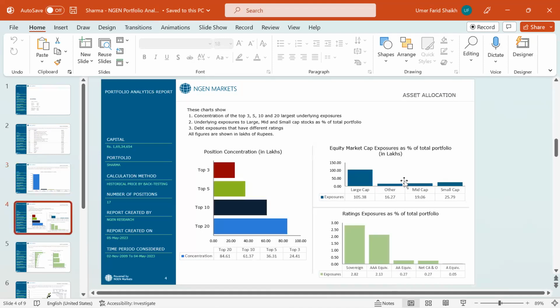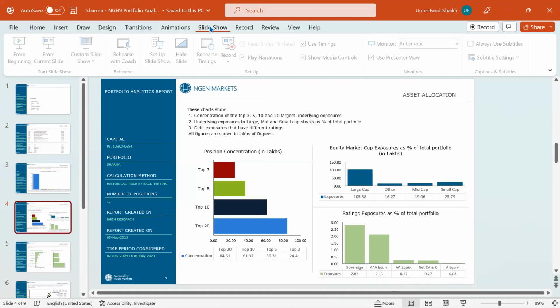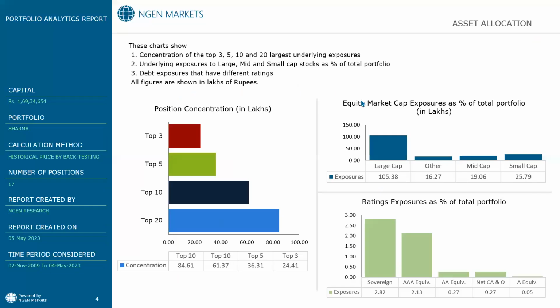Similarly, we have other tabs as well, like position concentration. We have already discussed position concentration and equity market cap exposures previously in our session. Now, this is shown on a capital basis in our report. I'm just going to show you on a slideshow basis, which will be clearer to everyone. And you can see that this is the equity market cap exposure for the portfolio.